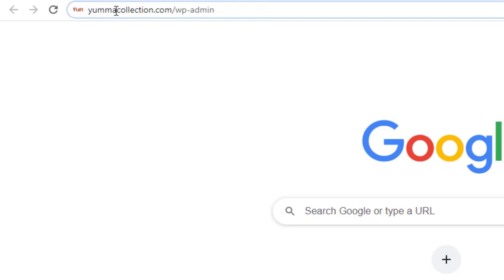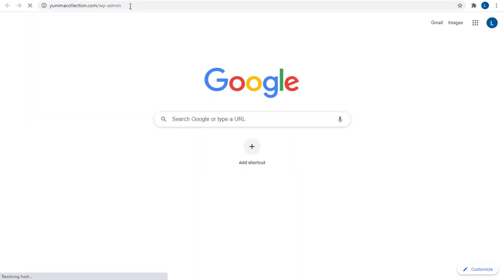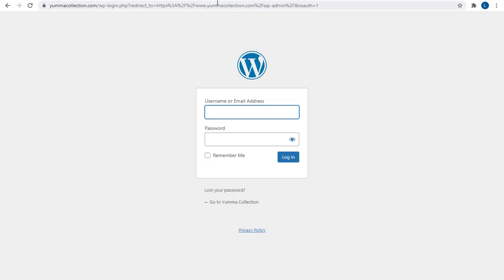So once you type this URL in the address bar, you then hit the enter key. Once you hit the enter key, you will be brought to this page. This is the login page for the store. This is where you will be required to enter either your username or the email address plus your password before you can enter into the dashboard of the store.